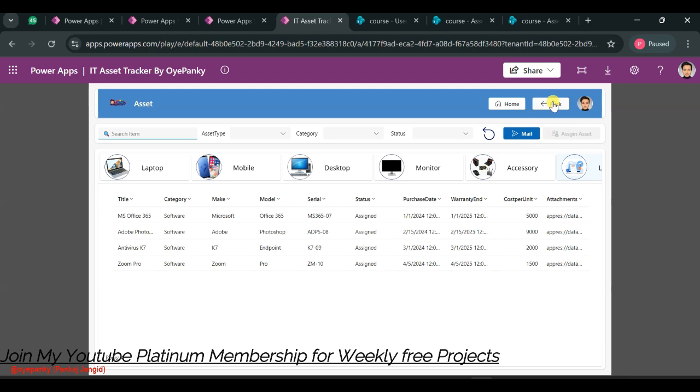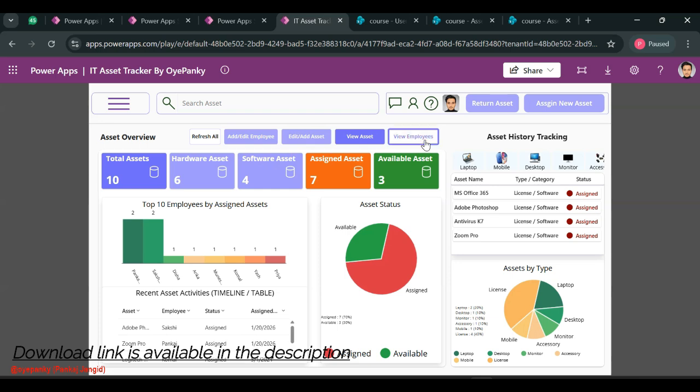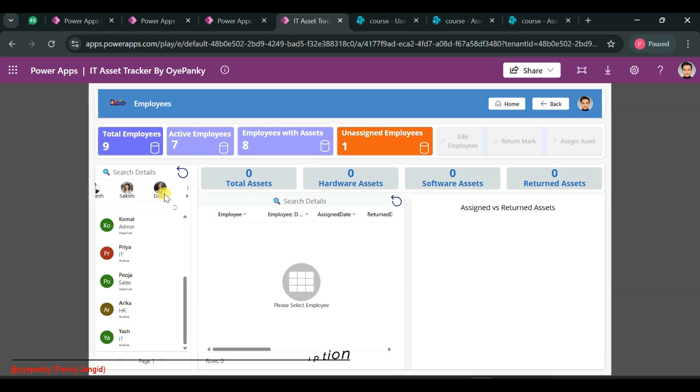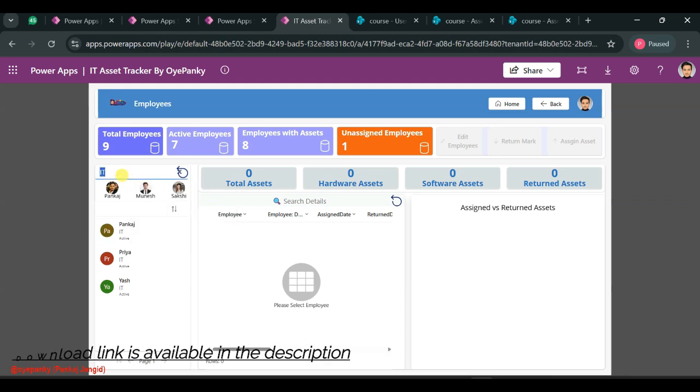Okay, so here is the assets option. Now here is view employees. You can check all the employee details here. Now here is the employee list, and here you can select the employee photo and name directly. You can search all the employee details here. Like I want to search the employee designation like IT, so I can search who is in IT.